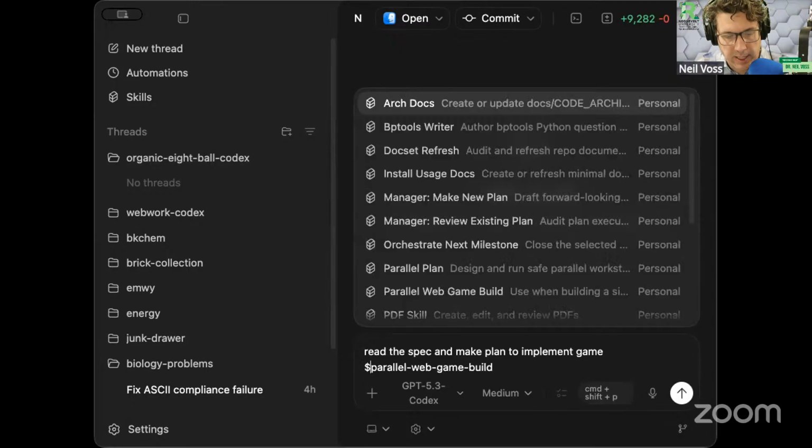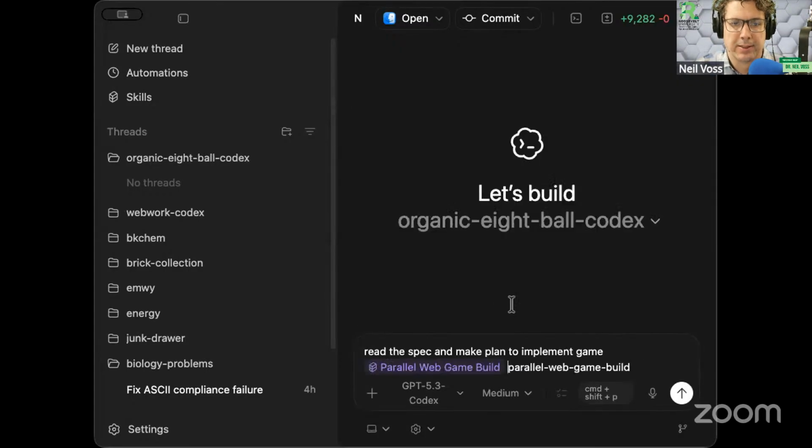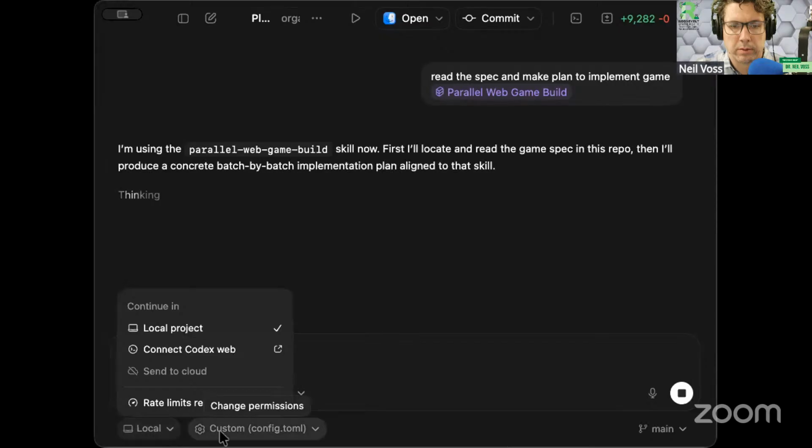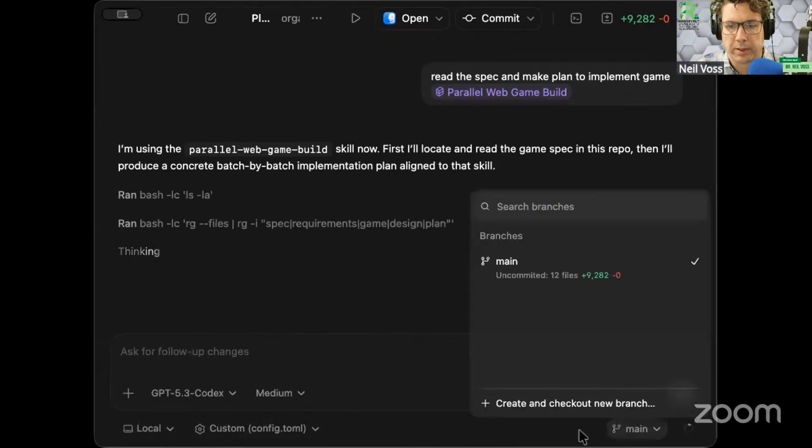Codex uses dollar signs for skills and not slashes. But basically same concept here. Tell it to read the spec and make a plan to implement the game. And then I guess, how do you get to plan mode in this thing?